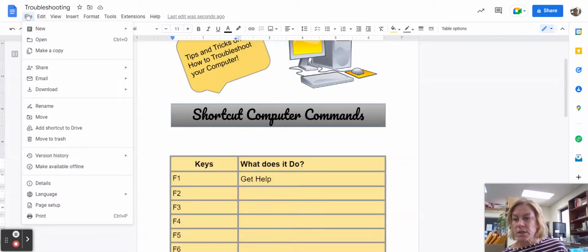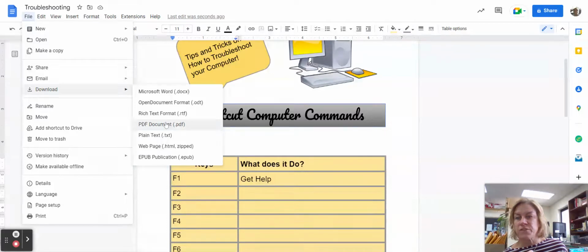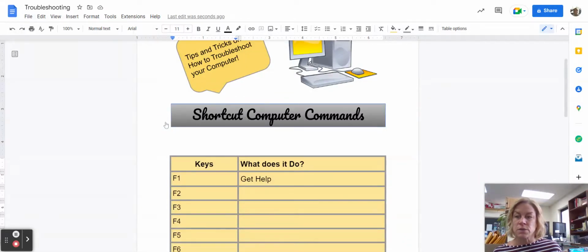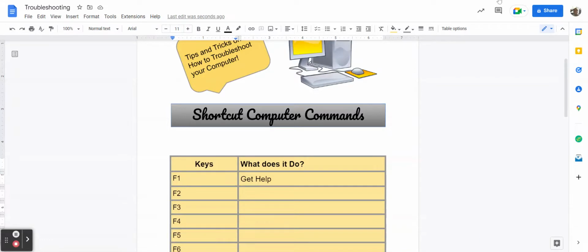When you're done, File, Download as a PDF. Because this is a lot of images, if we lock it as a PDF, then things don't get jumbled up when you want to turn it in. So download it as a PDF so that when you go to your class, that should show up in your downloads folder.